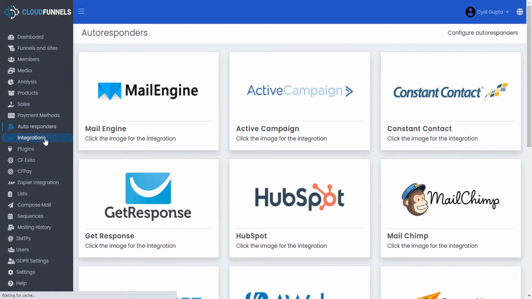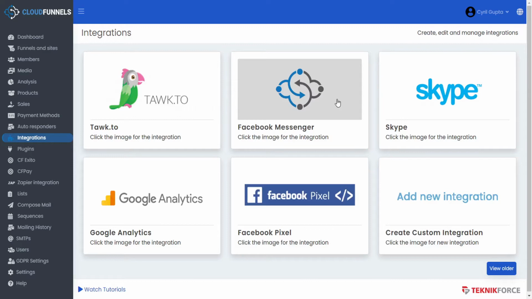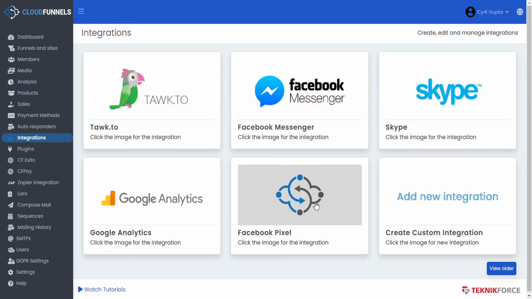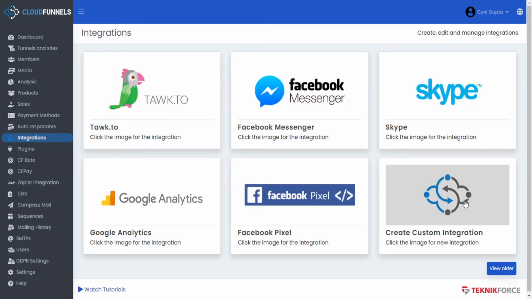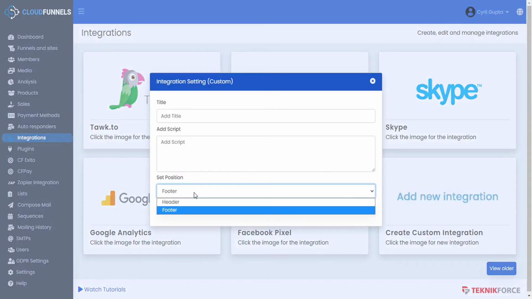For other integrations, we have the Integrations tab. And from here you can set up Messenger chat boxes, Skype, Google and Facebook pixels, or even add your own custom integrations. Just input your script and set the position.